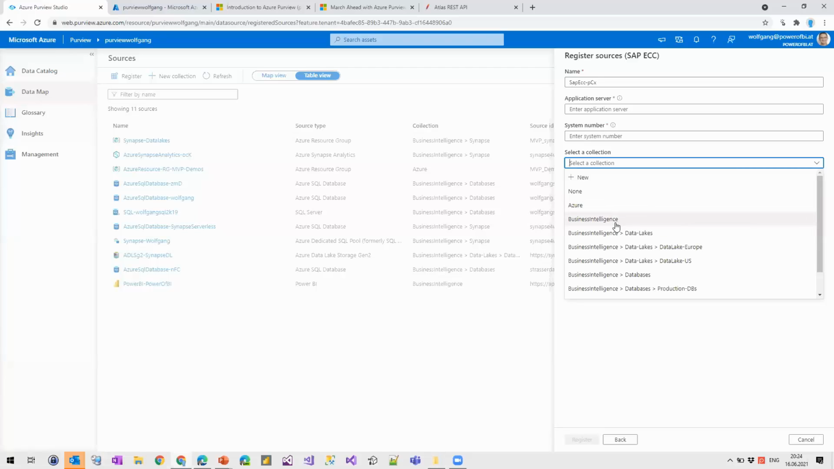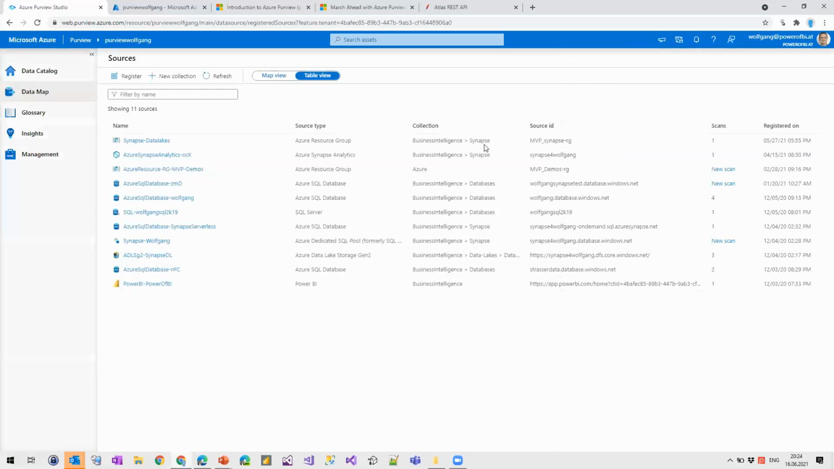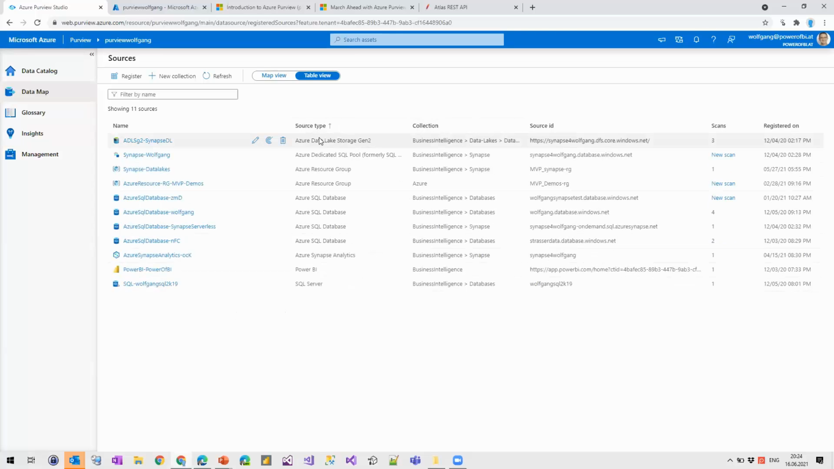And what you see here, I've got one collection that is called Business Intelligence, a sub-collection that is data lakes in Europe, data lakes in the US. And that is a thing that you can use to group your data sources. So I've already registered some data sources in my Purview environment, like having a data lake, dedicated SQL pool, Azure resource groups, SQL databases, Azure Synapse Analytics, Power BI, and the local SQL server. That list is nice. You get an overview, but it's not really usable.